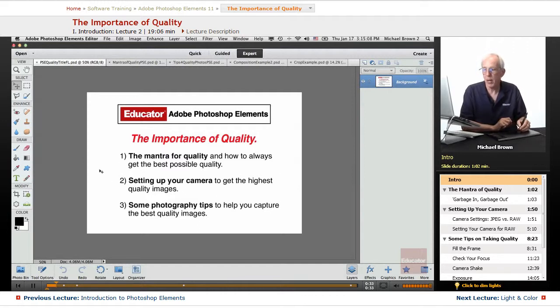And then we're going to talk about setting up your camera to get the highest quality images you can out of the camera, that is from the settings within the camera technically. And then I'm going to give you some photography tips based on my 35 years of location experience to help you capture the best quality images you can from a compositional point of view and an artistic point of view, and also a quality point of view, the things that you can do when you take the image to ensure that that will be the highest quality.